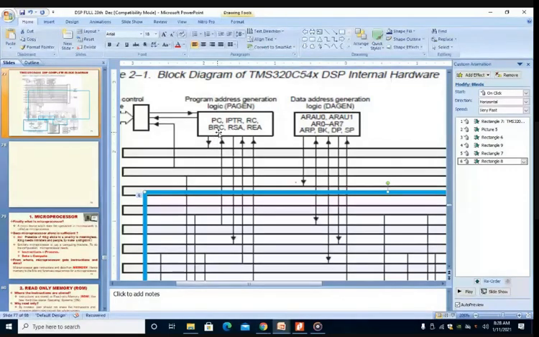BRC means what? Block repeat counter. A certain block has to be repeated. How many times this block has to be repeated, that number of times value will be stored in BRC, the block repeat counter. And RSA is the repeat start address, and REA is the repeat end address. Where the block has to start, that address will be held in RSA, and where the block is ending, that address will be stored in the repeat end address.